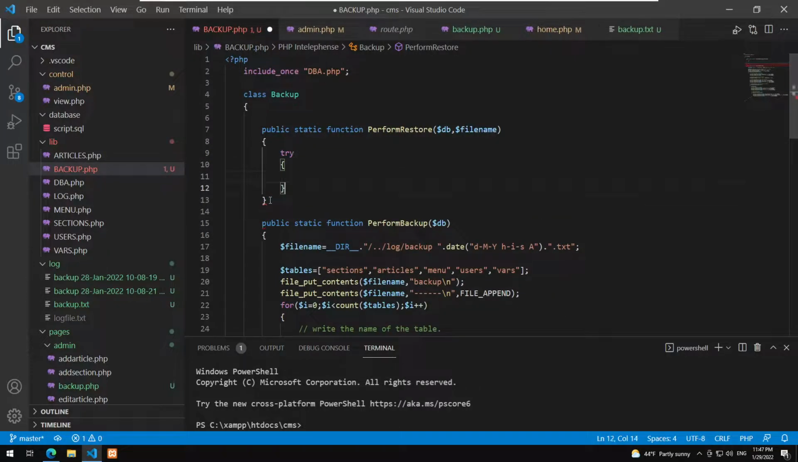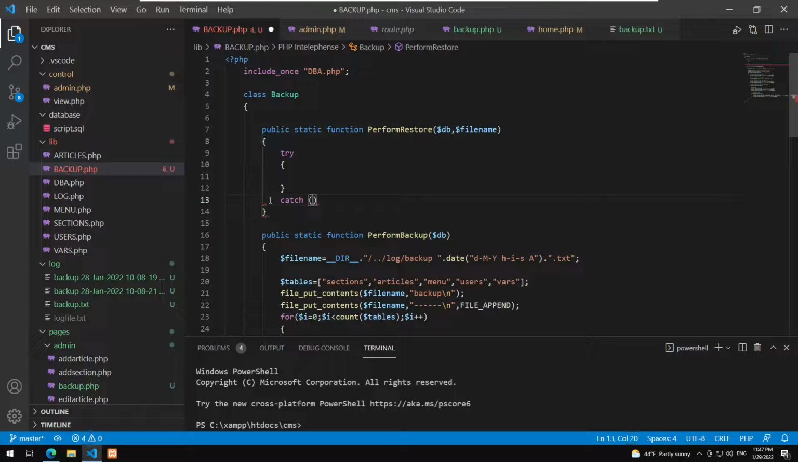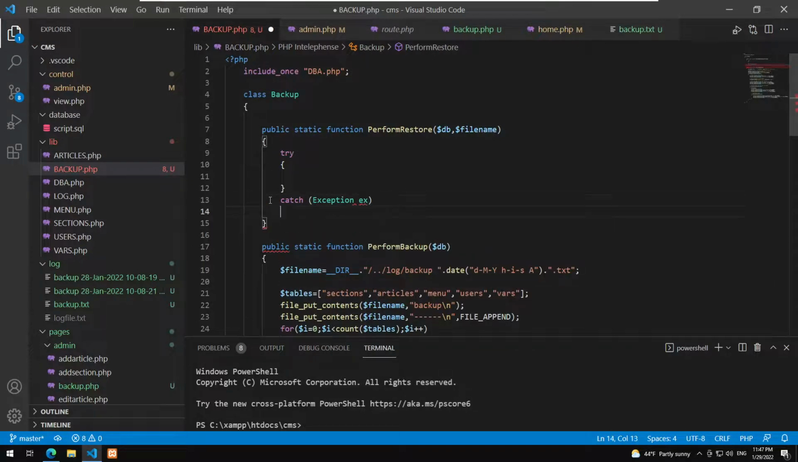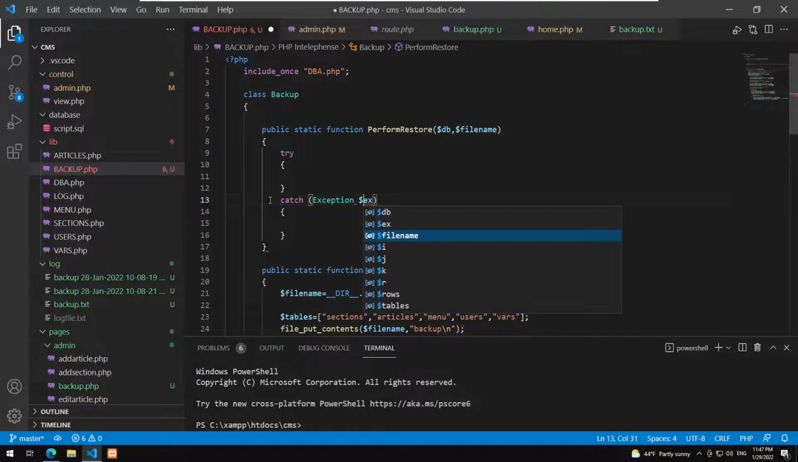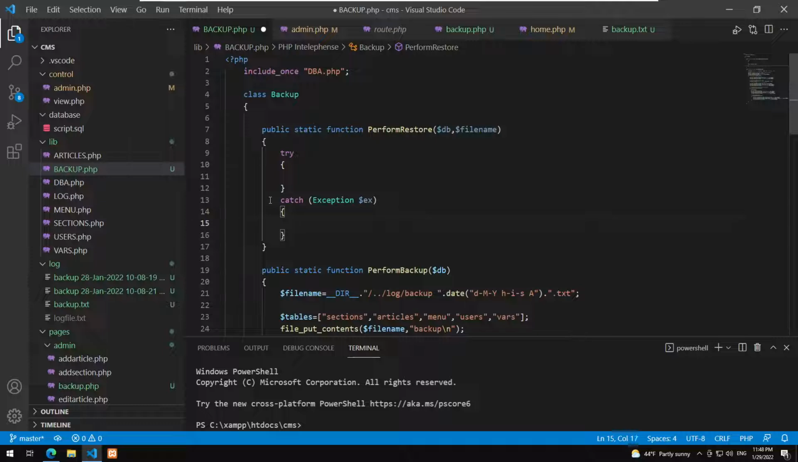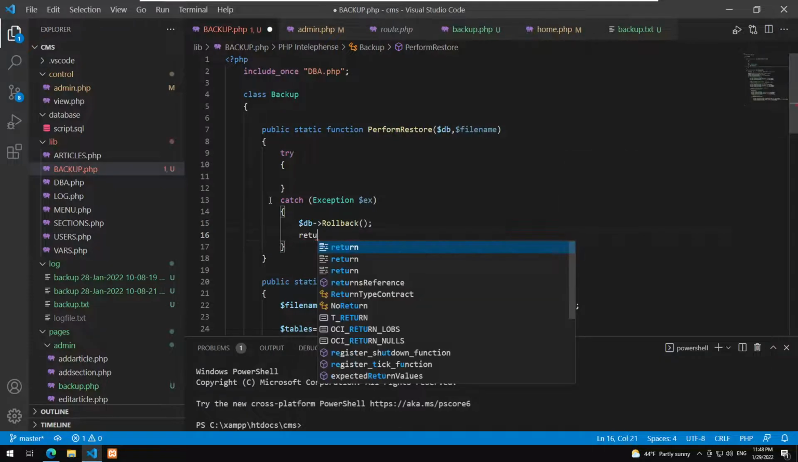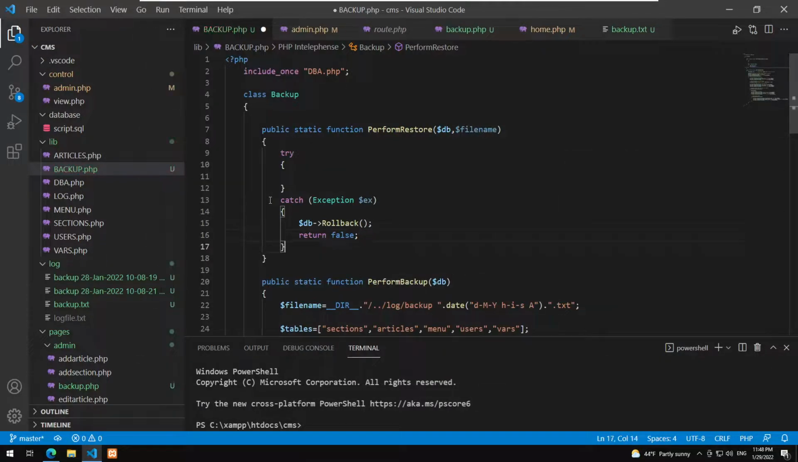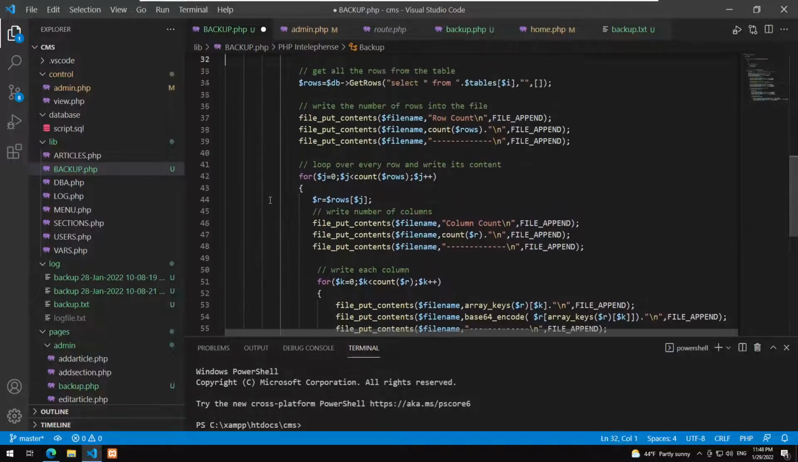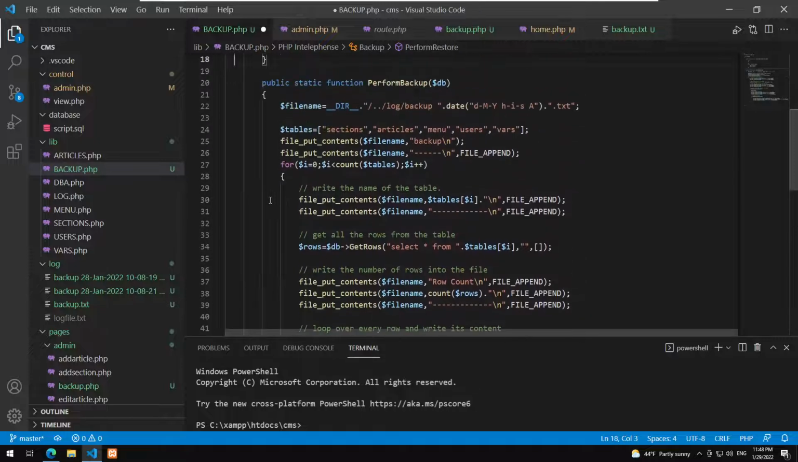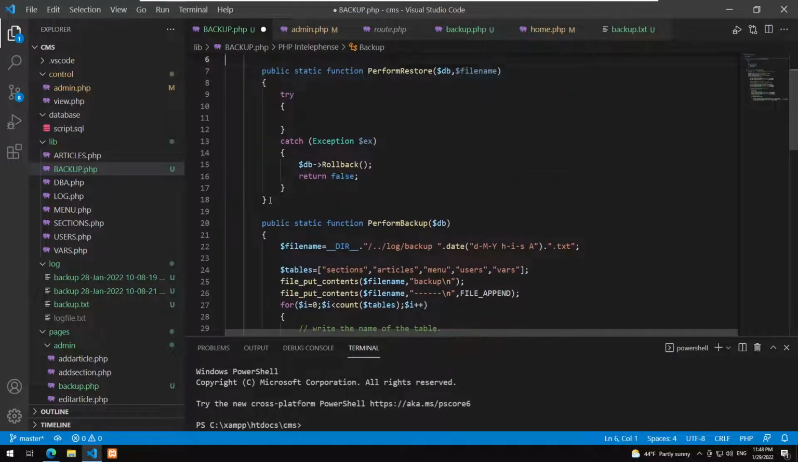Because if any error happens in here, I should roll back the changes. DB error roll back, and return false. Okay, let me just check a few things over here. So there is no checking for errors in this one, but for restore we do need to check that.